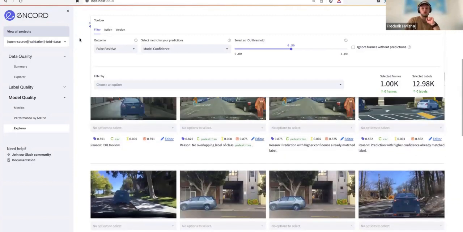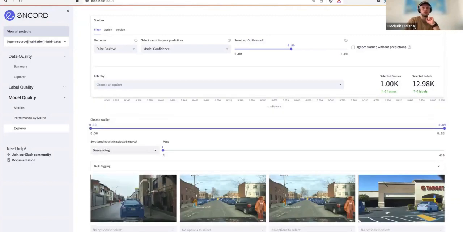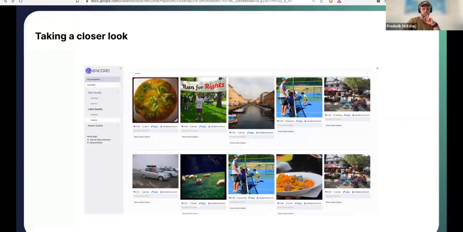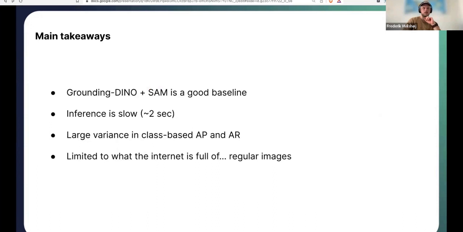Yeah, so that's basically it for what I wanted to show you guys. So basically the main takeaways are that Grounding-DINO and SAM is a really good baseline. You can do a lot of cool stuff, especially on common objects.